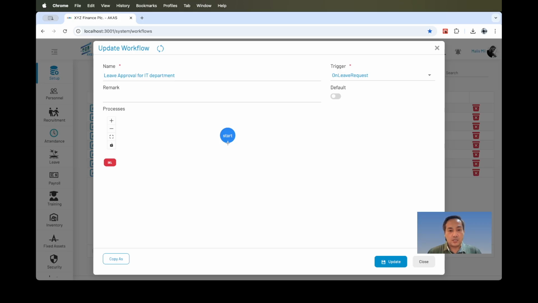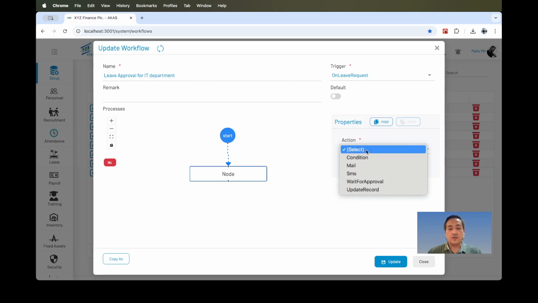So you see the small dot here. We can click on it and drag to create another process. It's a blank node and we need to select the action. So let's say in the IT department, we have two layers of approval. One is the supervisor level and another one is the department head.